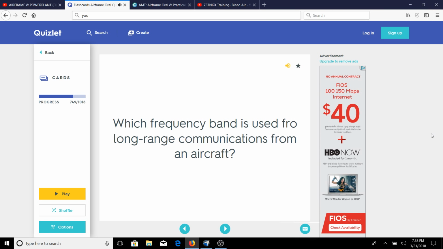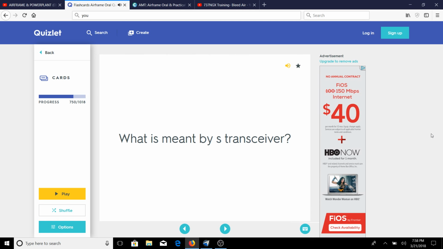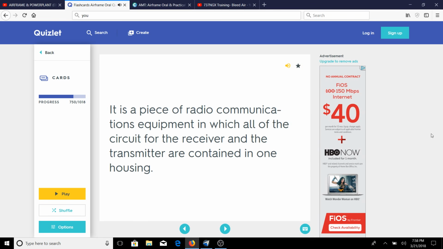Which frequency band is used for long-range communications from an aircraft? The high-frequency band. What is meant by a transceiver? It is a piece of radio communications equipment in which all of the circuits for the receiver and the transmitter are contained in one housing.